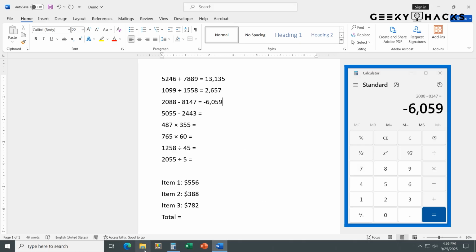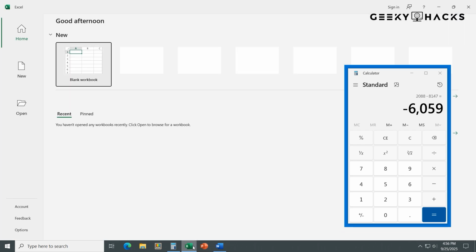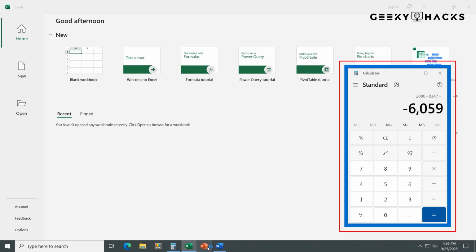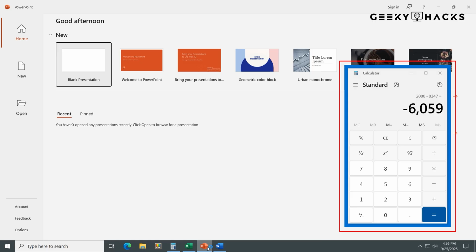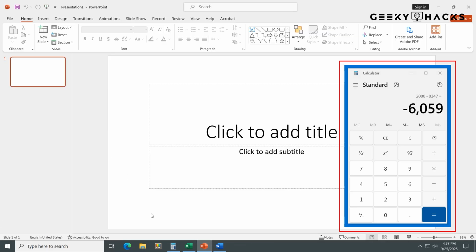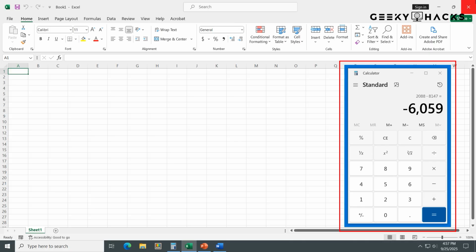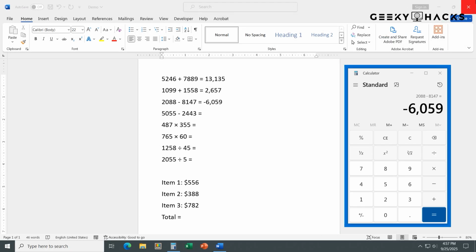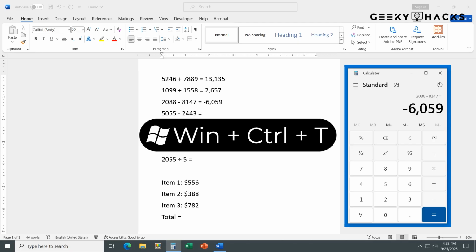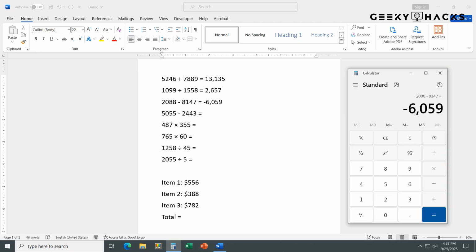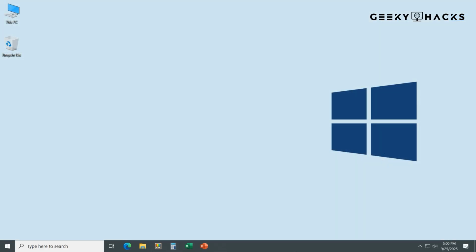Now, no matter what other windows you open or click, this window will stay visible. When I'm done, I can turn it off with the same shortcut, Windows plus Control plus T. The border will disappear and the window will behave normally. If you want, you can customize how that border looks and sounds.